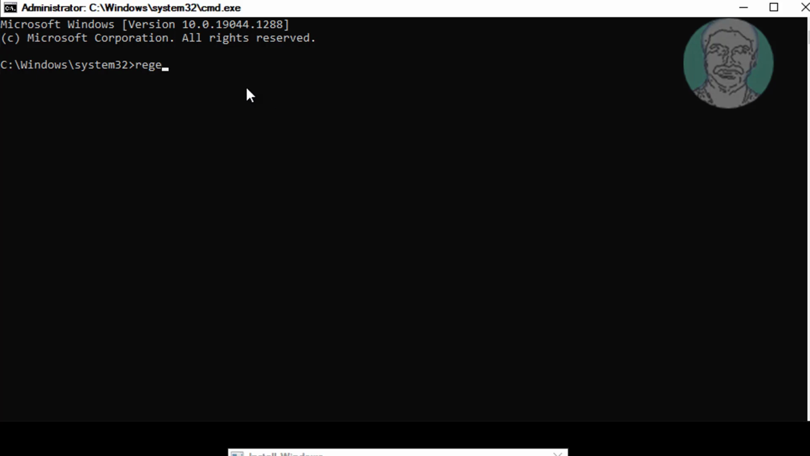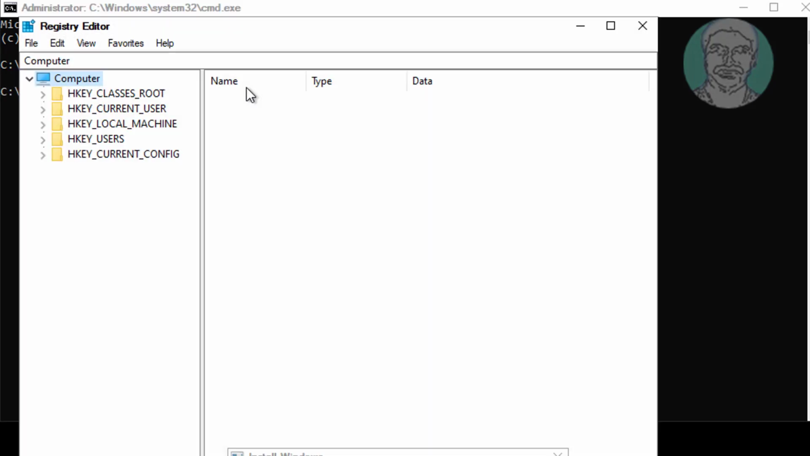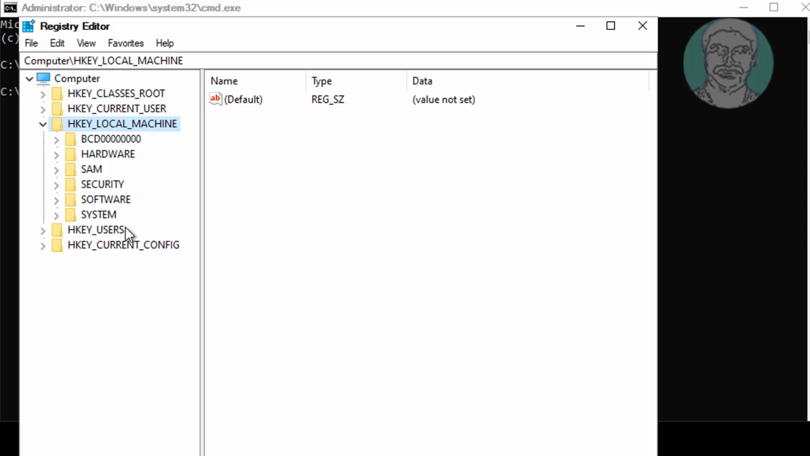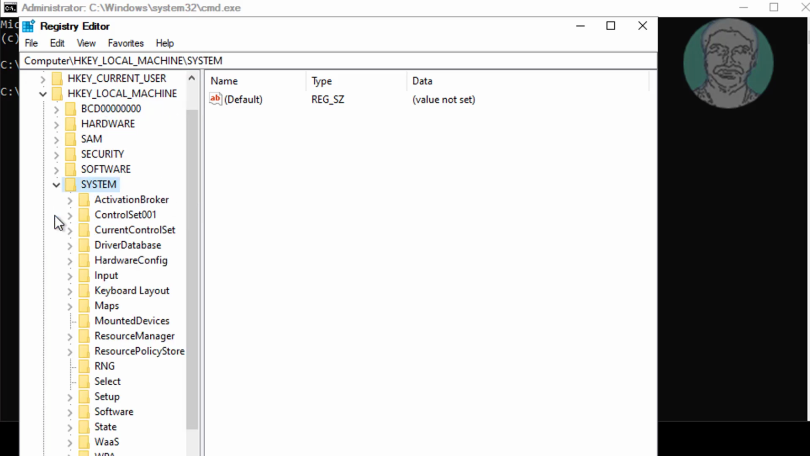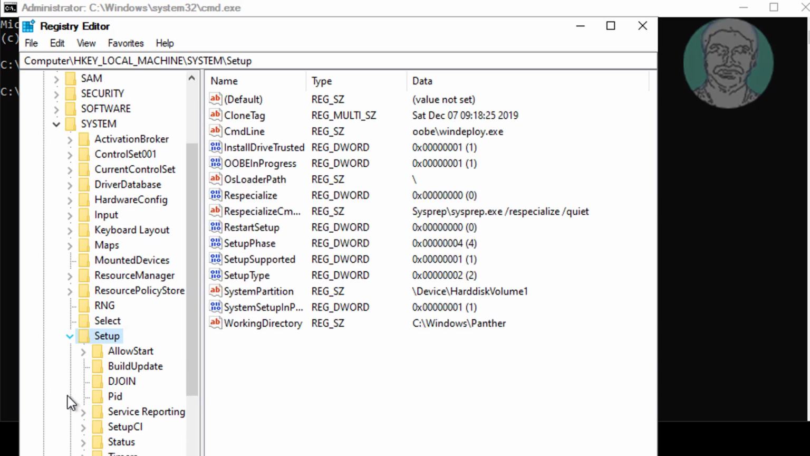Type regedit. Click and expand HKEY_LOCAL_MACHINE, click and expand SYSTEM. Click and expand Setup, click and expand Status.